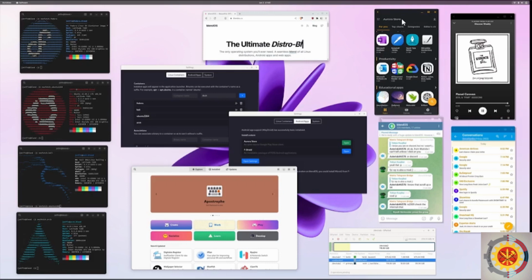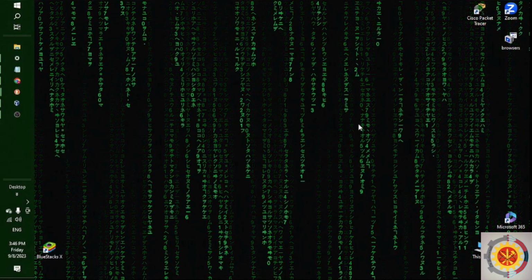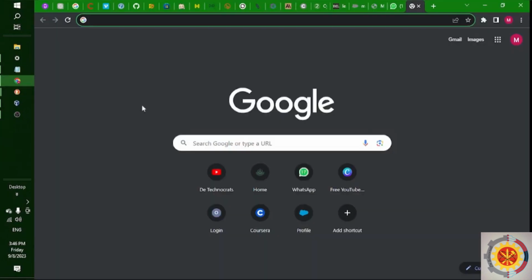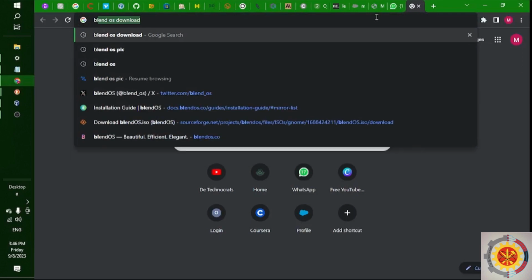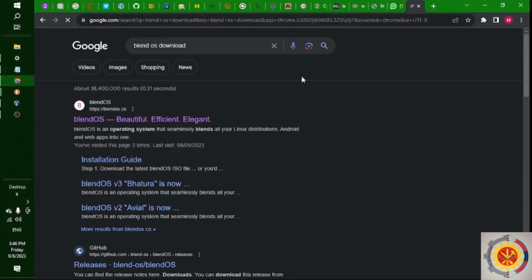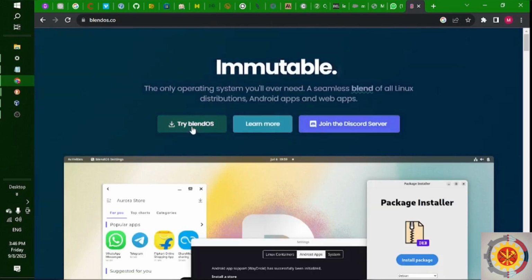So without any further delay, we're gonna start. First we go for the installation on our virtual machine setup. So here I open my Windows and let's go for the Chrome browser. You can use any. Here I click BlendOS download. Click on the first link. Try BlendOS.